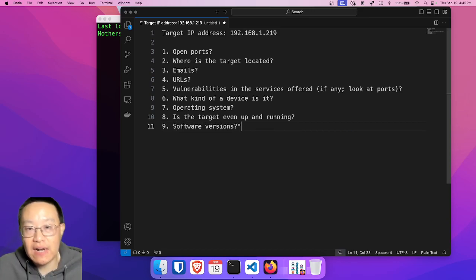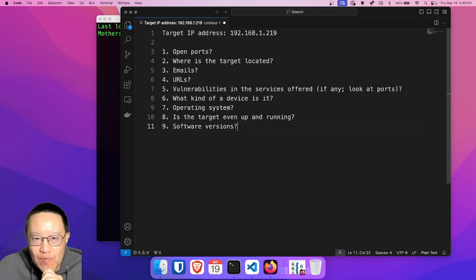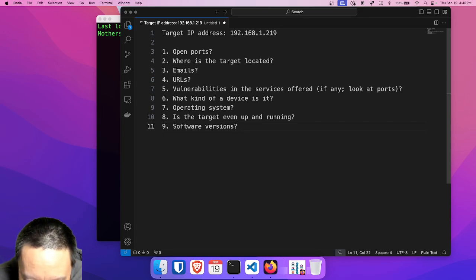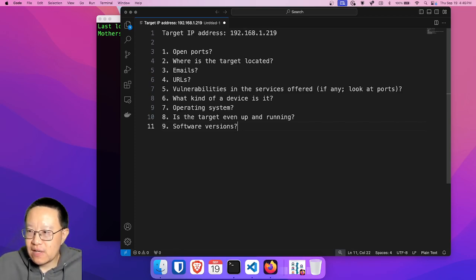Software versions? Yeah, let's do that. What's the importance of software versions? If it's running a web server, what version? Sometimes someone is running a really old version of a web server or a really old version of Windows. You know what happens when you run really old versions of Windows. They might not have the protection of new updates. Don't be surprised if you still find targets on the internet that are running Windows XP.